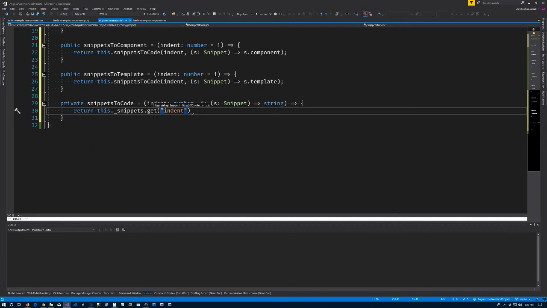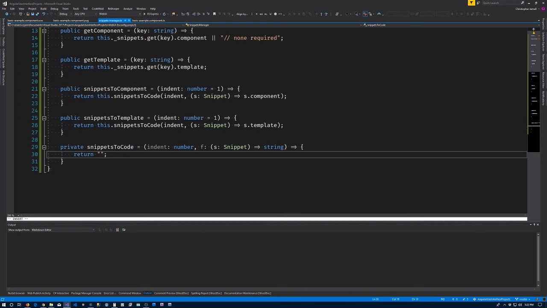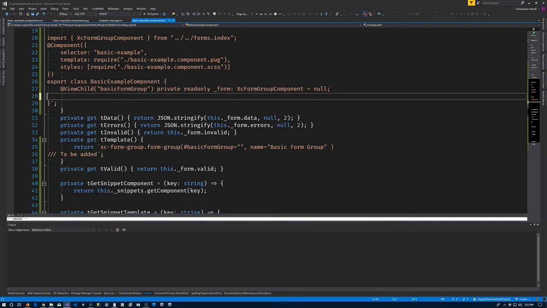Boy, that's what I get for jumping off things here. Actually, let's just do this. Empty string. Great. The reason we're doing that is so I can go back and update the basic example real quick to have the right thing. So basic example.component.ts file. Come back in here. We're going to remove that and do the template variable here.